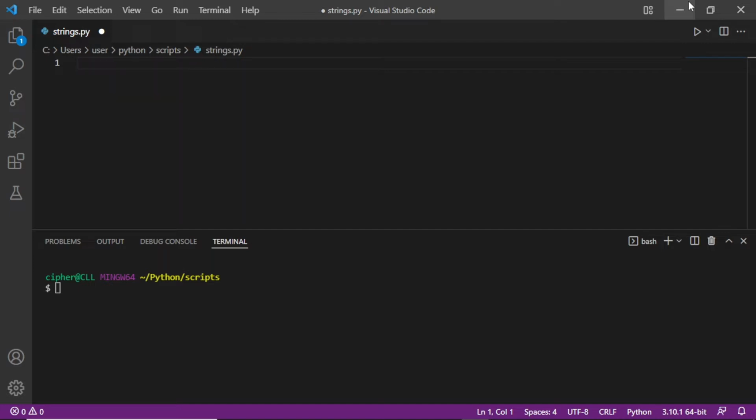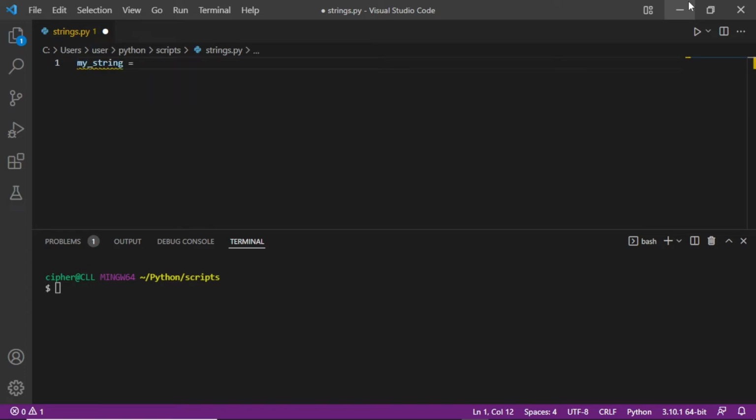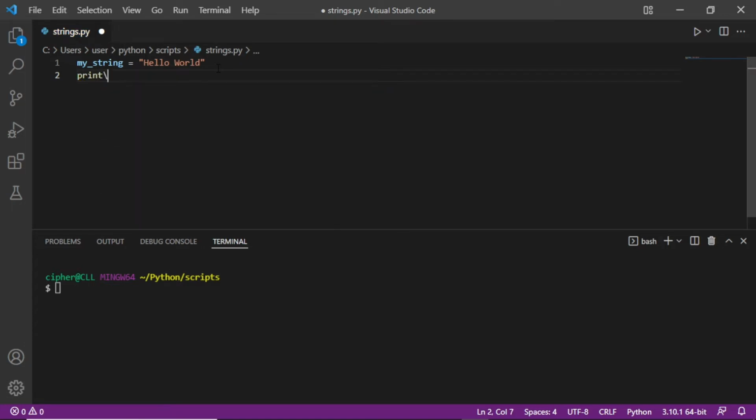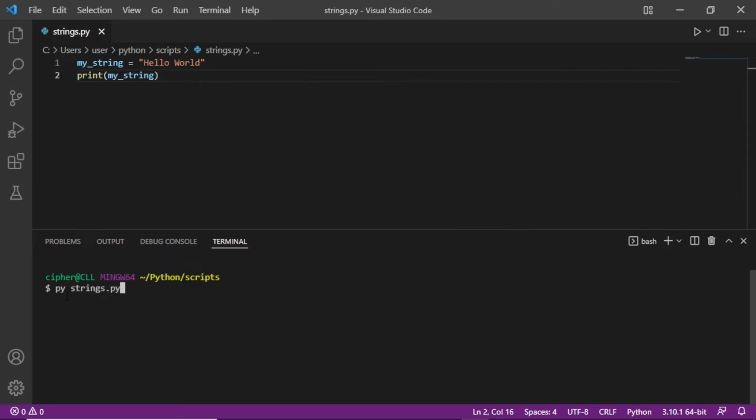For example, you may write my string equal to what we most used to write, let's say hello world. So we are writing this using the double quotes. We may decide to print this, so if we print this and save this, we are going to have hello world here.